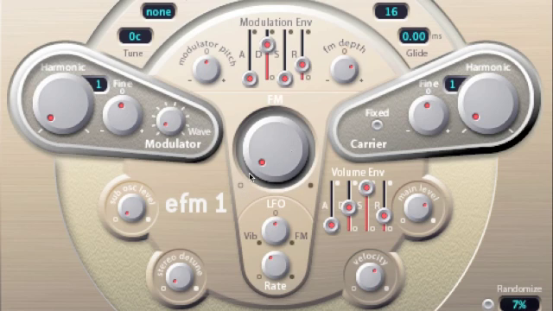So normally I don't use this control at all. If I want to have more extreme modulation, I turn this up. And I virtually never use this on the negative side. I always go from zero up to the plus.